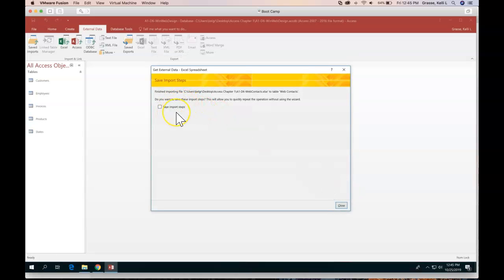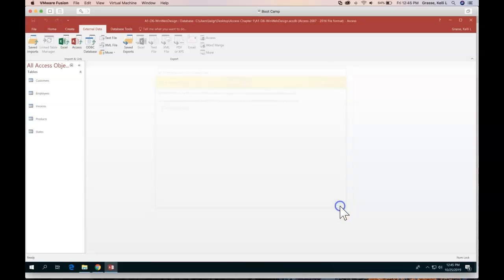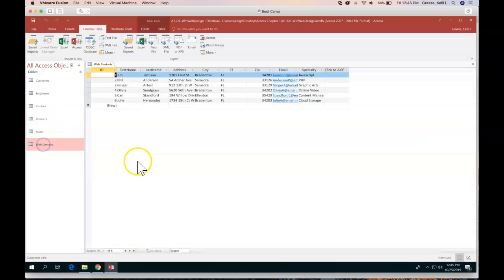And we don't need to save import steps. The only advantage to that is if you're constantly importing things, you can save those steps, but we're not going to do that. So we're going to click Close. And you can see it almost feels like nothing has happened here, except that now we have a new table. You double click on it and you can see that information is now brought in from Excel into Access here.